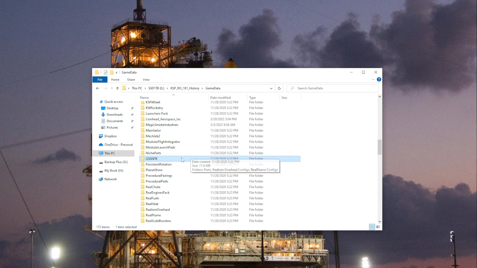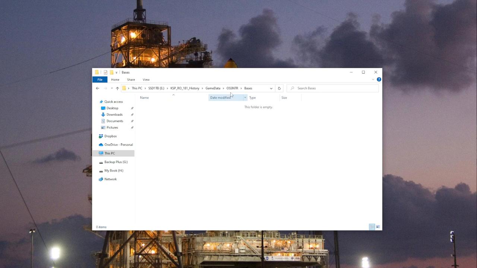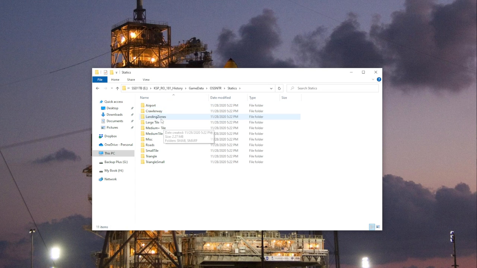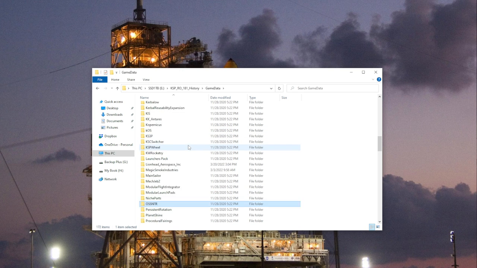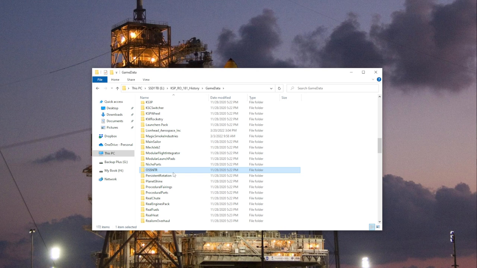OSS NTR is a requirement of Katniss Cape Canaveral. So it has a bunch of buildings and stuff that Katniss Cape Canaveral, apparently, does not include, like crawlerway, some tiles and roads and stuff like that. It will work with Kerbal Konstructs so that you can place those parts in various places. So you could probably create a whole bunch of scenery with that, and Katniss Cape Canaveral already does.